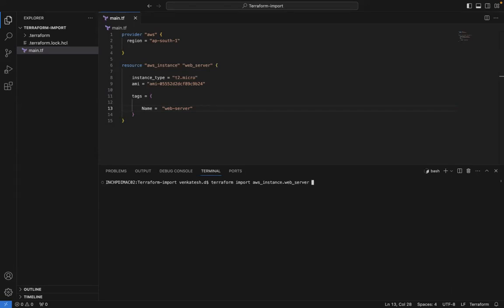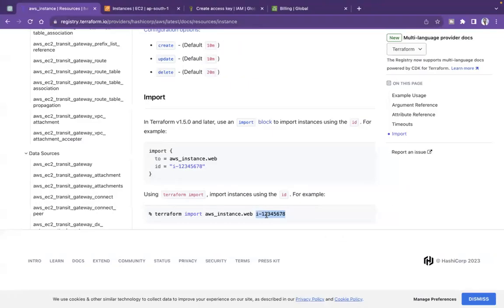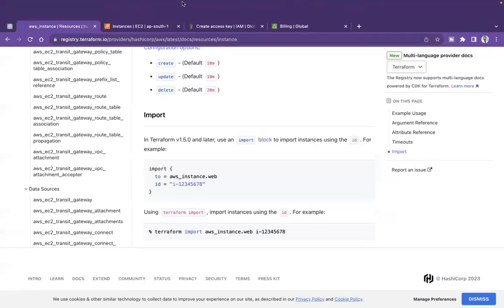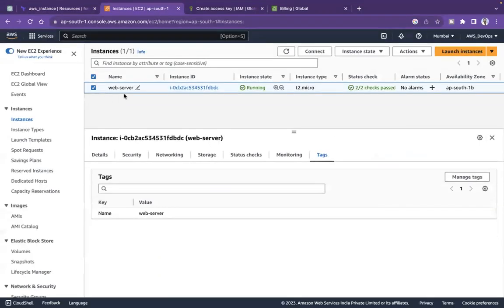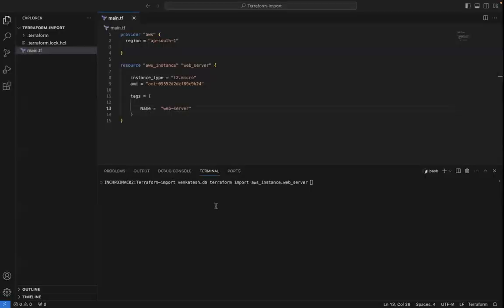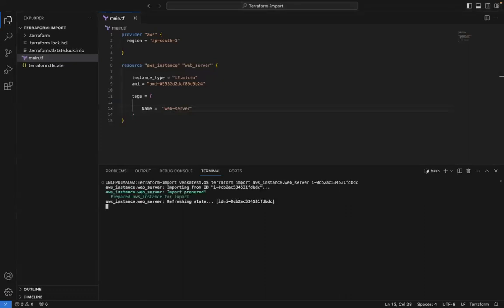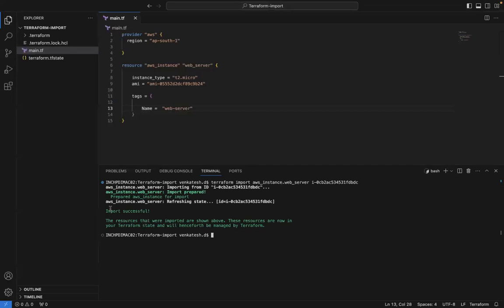Then I have to give the instance ID as per the documentation. You can see here, this is the instance ID. So I will go to the web page. In my console you can see the details, instance ID. I just copied this, and I'm pasting it. Once I press enter, it imports from our console. You can see here the import was successful.